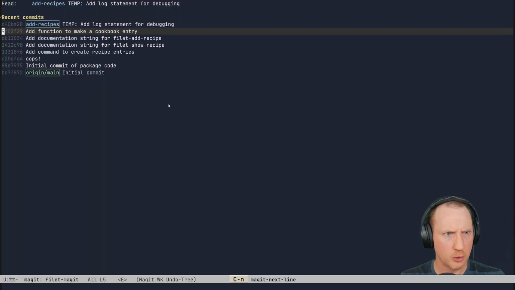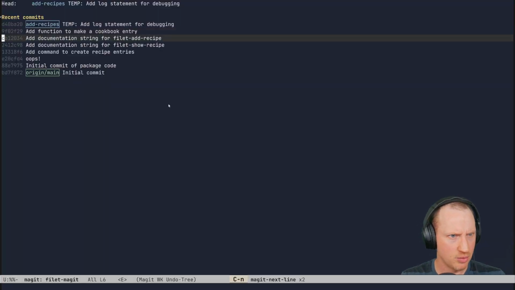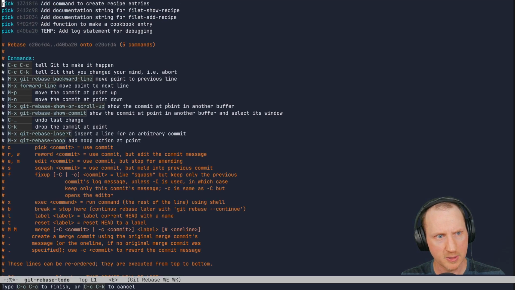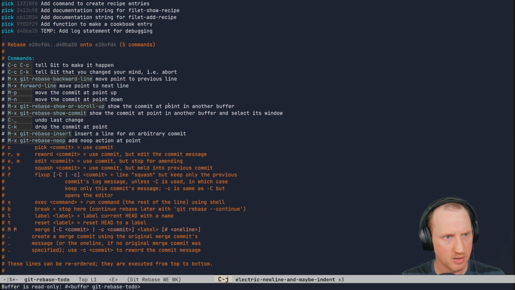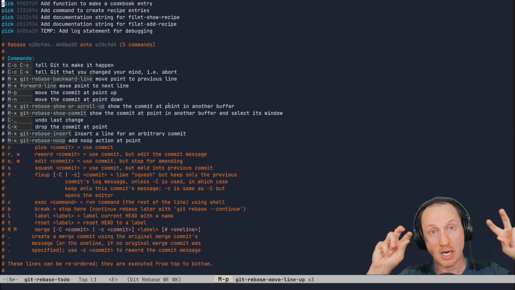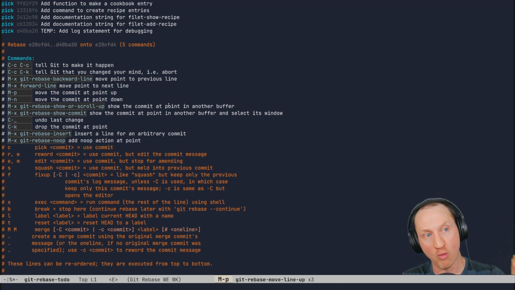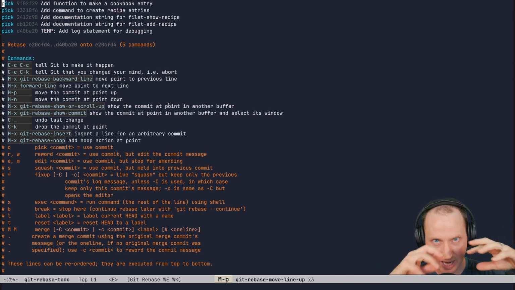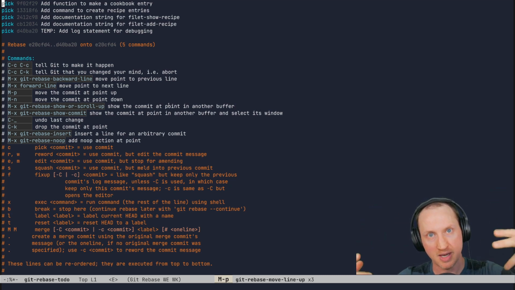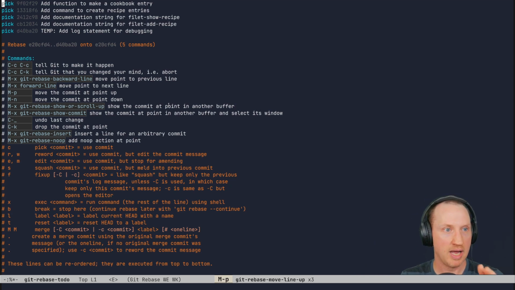So what we're going to do is go down to this line and press r i to start an interactive rebase. And I'm going to move this add function to create a cookbook entry. If I go down right here, I'm going to use Alt P to move this up above the very first commit, because we're creating a function that makes it easy to create new cookbook entries, and we're going to add that before the command that actually handles the creation of the entries. So one is to create the data structure, and the other is for the user to then create a new cookbook entry.